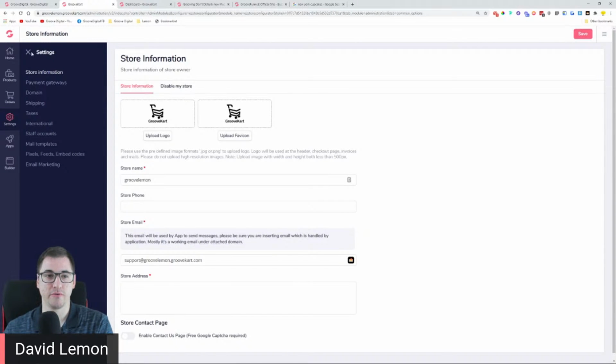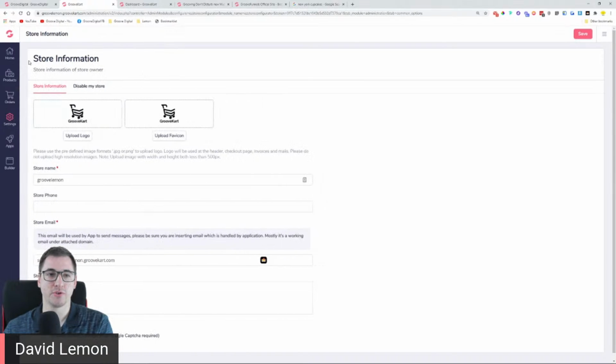So here in the store information, you set up your different details related to the business, related to the store. Here the store name is the actual subdomain, so this needs to be set up. As you can see, Groove Lemon is the store name, and this is also the subdomain I have here. This is set up inside the settings details.